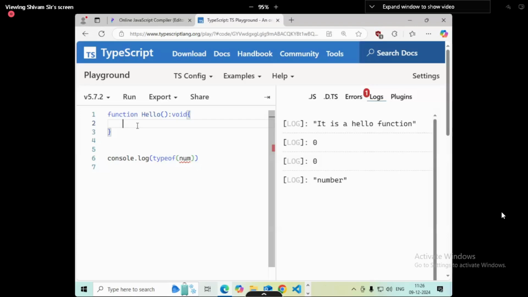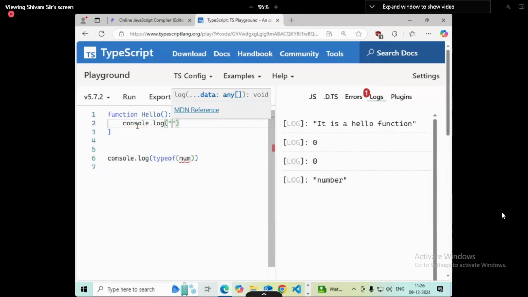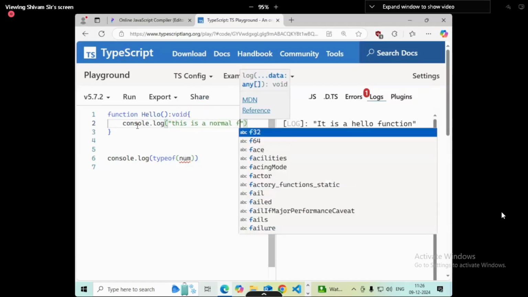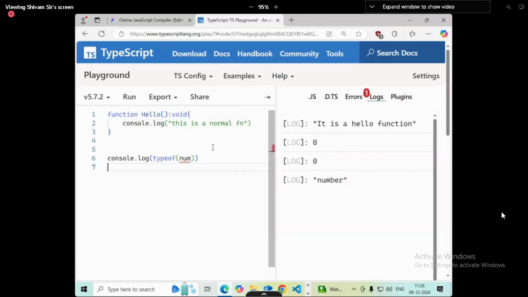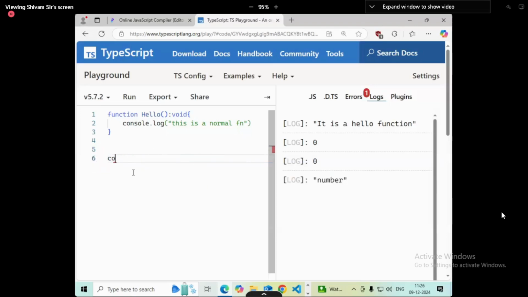Okay. Now let's see. What I will say here is console.log, this is a normal function. And at last, just execute the function directly. Now it is supposed to print this is a normal function, and it is printing actually. Why is it printing? Because we are not returning anything to this function.